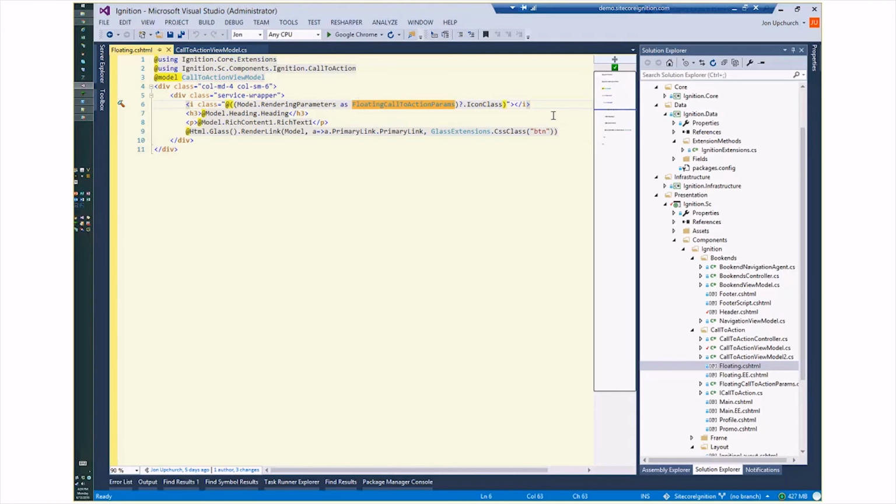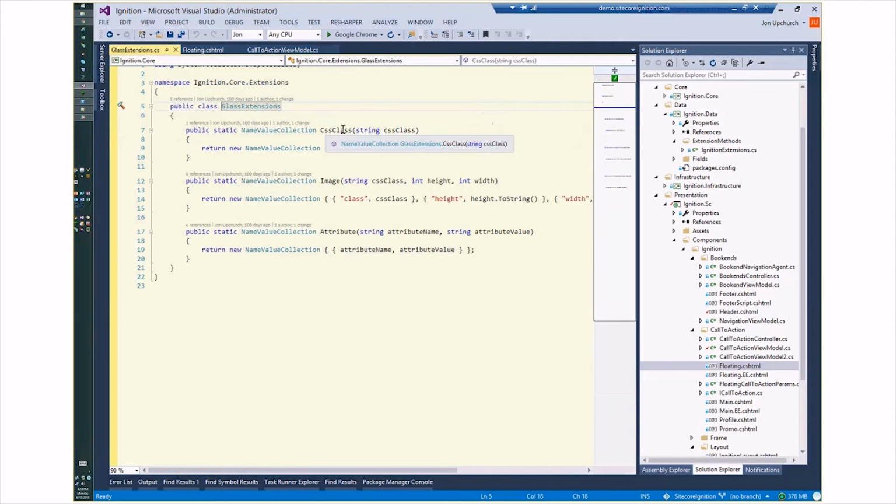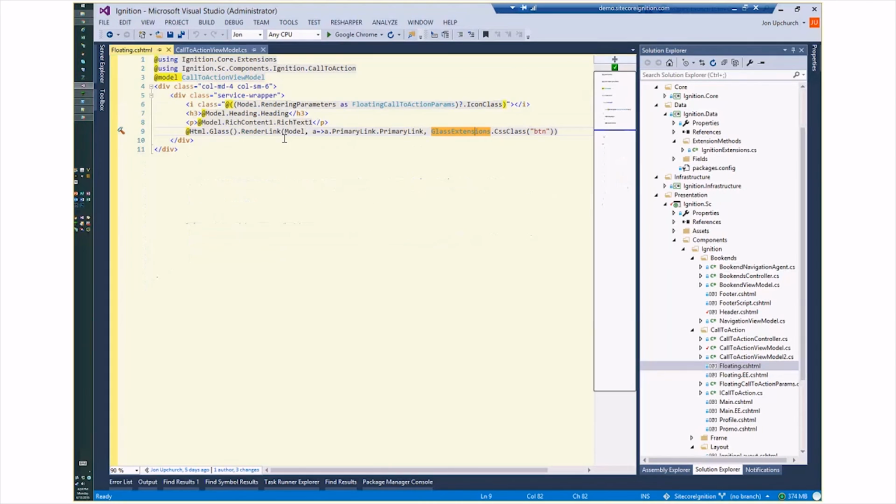This one in particular uses a CSS class to determine which icon to display. So that's the type of thing you would put in a rendering parameter. You should only be making tweaks with rendering parameters, not major changes. And then this stuff comes from the model, etc. And here's rendering a link, and if you need to put a class on the link, there are these Glass extensions, which allow you to get the one for a CSS class, the one for an image, or adding attributes to the item. They're just helper classes that will do that for you for the parameters for Glass.